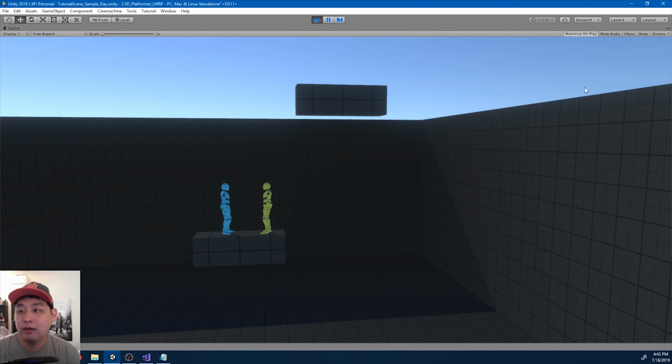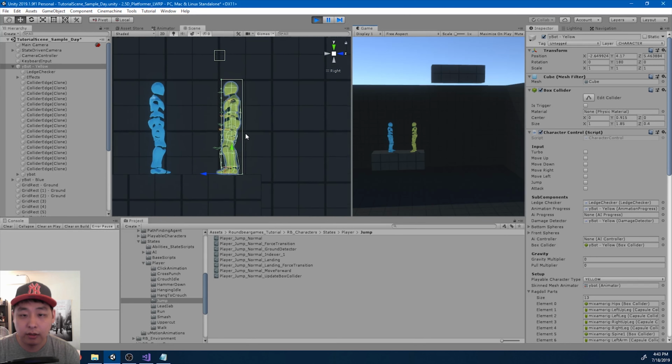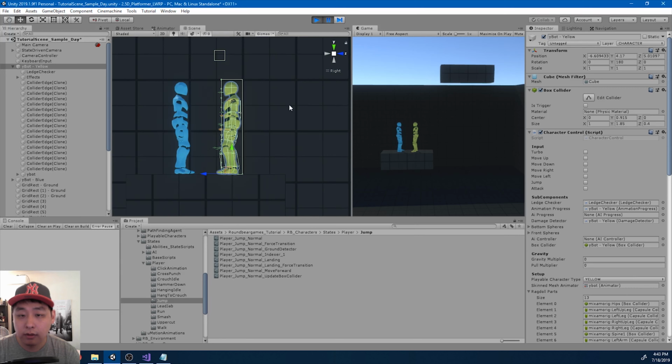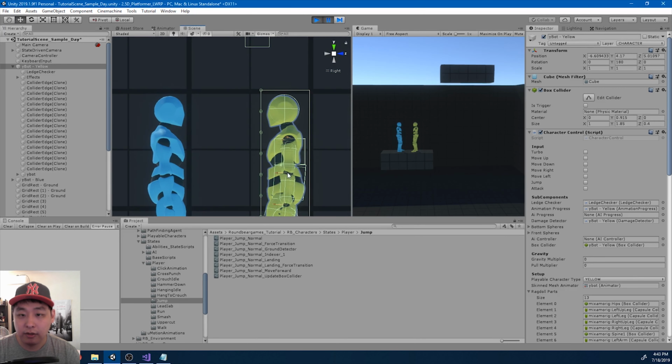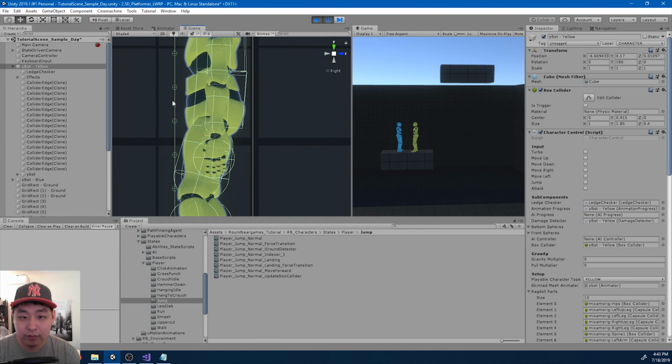So that'll be for today. In the next video, since we're changing the BoxCollider size, we also need to update the front spheres and the bottom spheres, these little spheres.